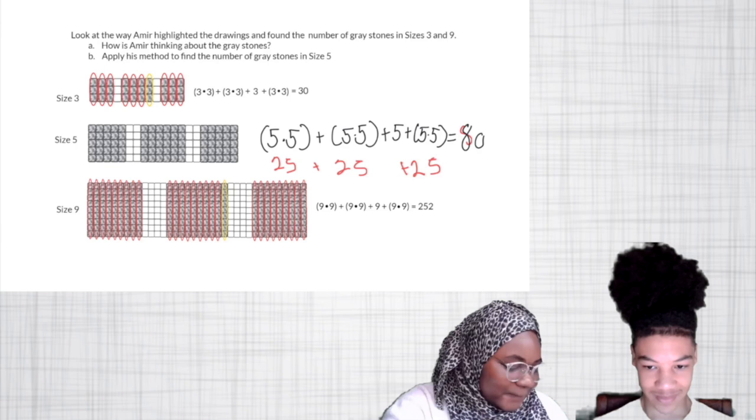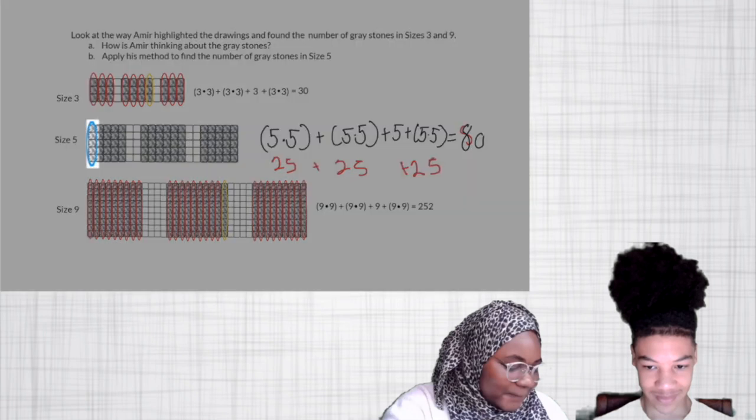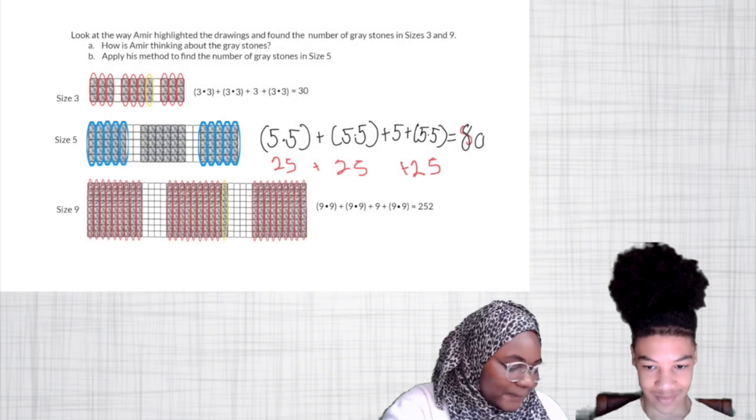In the last episode, Halima and ET were given Amir's method for using the size number to find the total number of gray stones. First, they saw him taking the number of tiles in a column, which matched the size number, and multiplying it by the number of columns, which again matched the size number. This worked for both the first and the last section. But then, Amir did something different for the middle section.